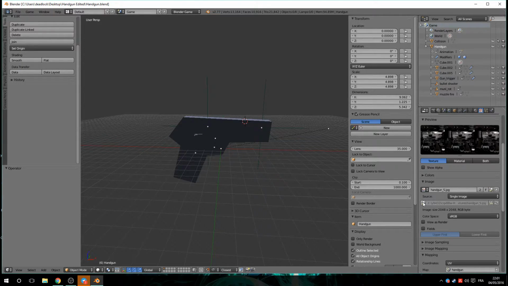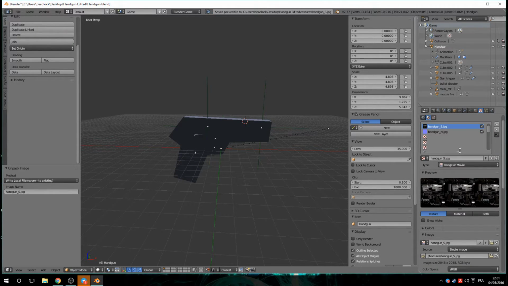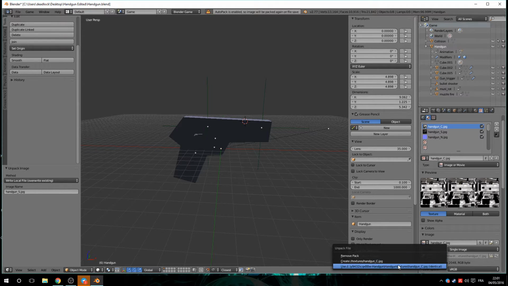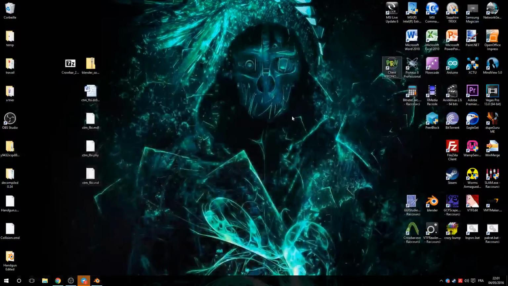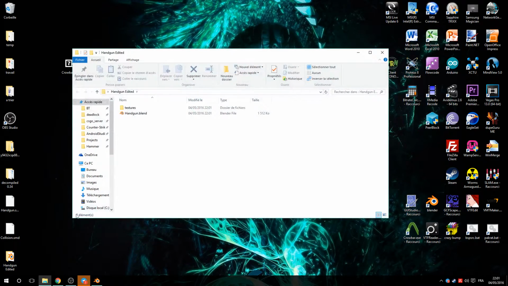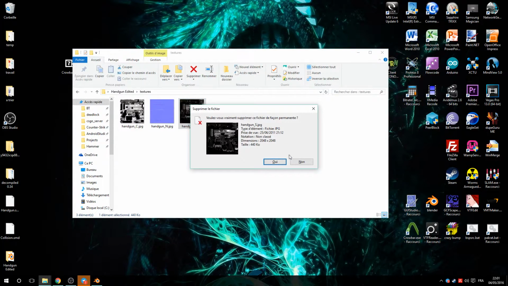And now I will go here to source. You can see that if you stand still here, you can save an image packed in the blend file to this. That's what we need. Okay, so create textures handgun S. We'll do that for the others. Handgun C. Handgun N. And now we have all our textures. So this one, we don't want it, we will remove it.